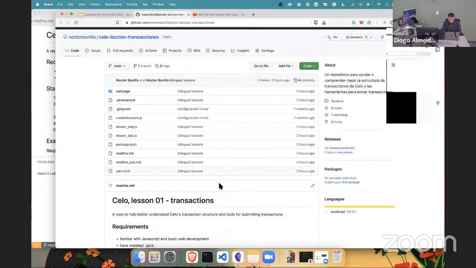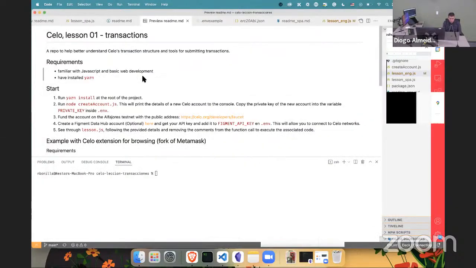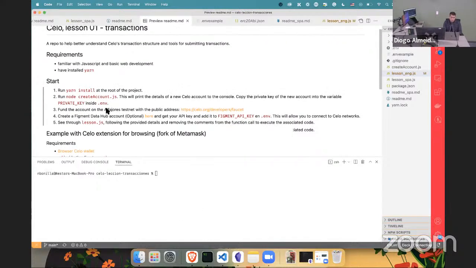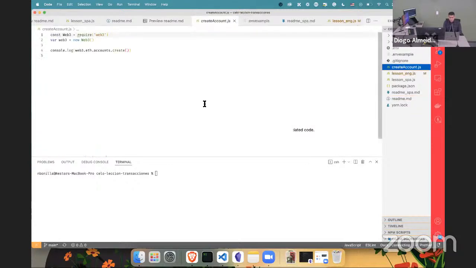So we can clone this repo. We're going to have it here. And basically, we're going to start to explain. So first, what we're going to do is install the dependencies, yarn install. We can create accounts with this script that is in create account.